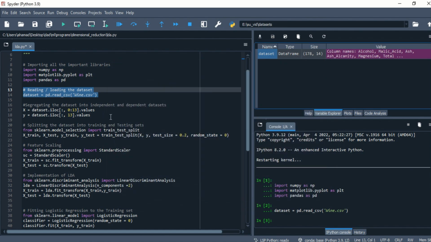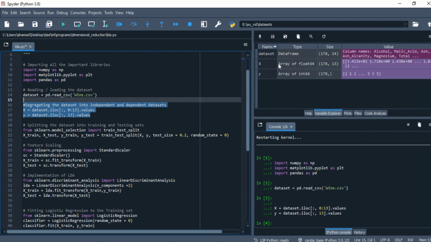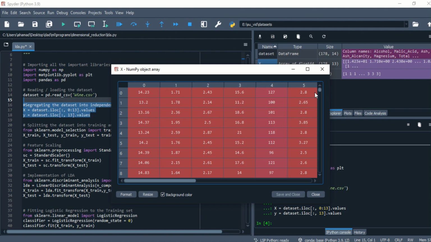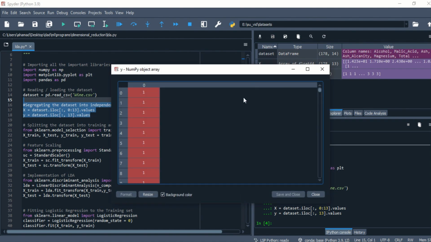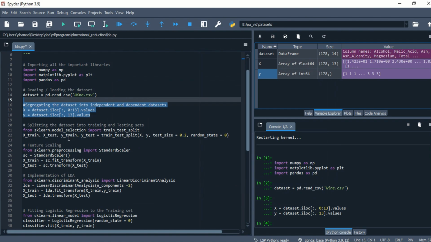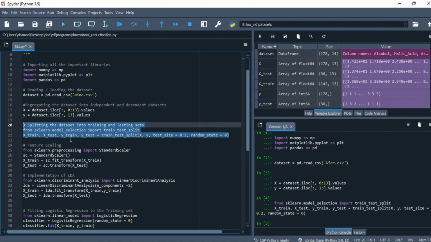So after that, I am going to segregate my dataset into independent and dependent dataset. See, it has been executed successfully. The X is containing all the 13 independent variables, and Y is our dependent variable. And now I'm going to split my data set into training and testing set. For that I have defined that the testing set should be 20%, which automatically means that we are training our model on 80% of the data set.